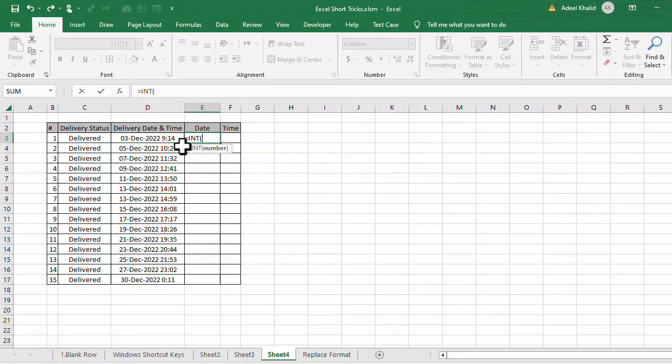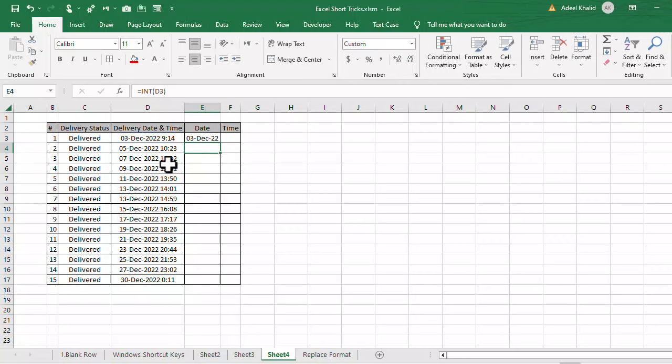We will simply open parenthesis, select the cell from which we want to separate or we want to extract a date. We will simply close parenthesis, enter, and you can see now we have only date in this cell, and we will simply drag down.